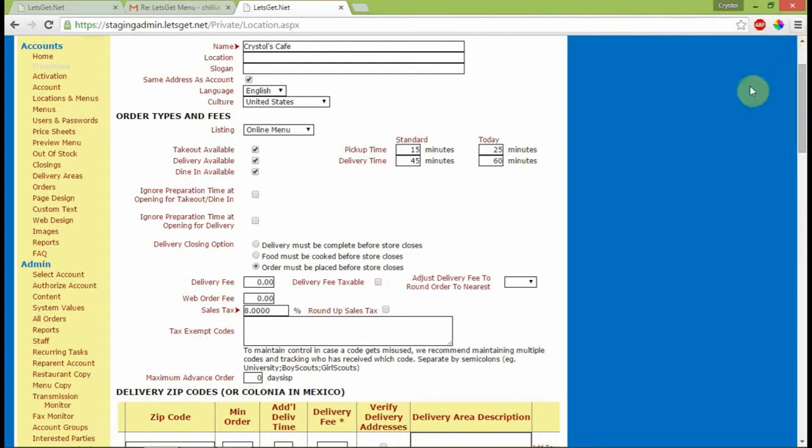So if they want to place an order for delivery and you open at 11 and they want the order delivered at 11, the system's not going to let them. It's going to require them to put in the 45 minutes, so it's not going to allow a delivery any earlier than 11:45. So what you can do is click ignore preparation time, and that lets them place an order for delivery to be delivered at 11, at the time you open.